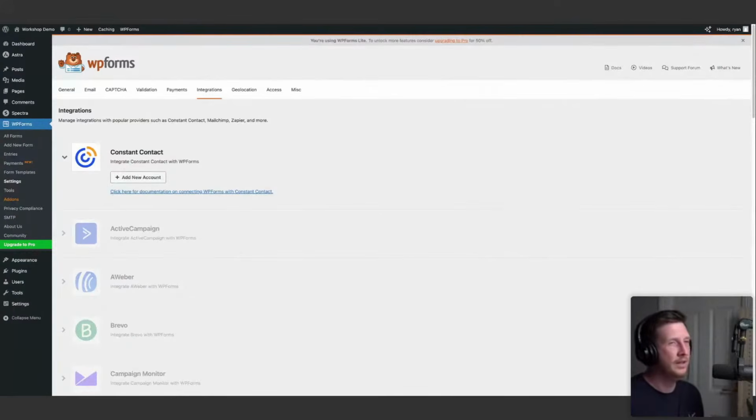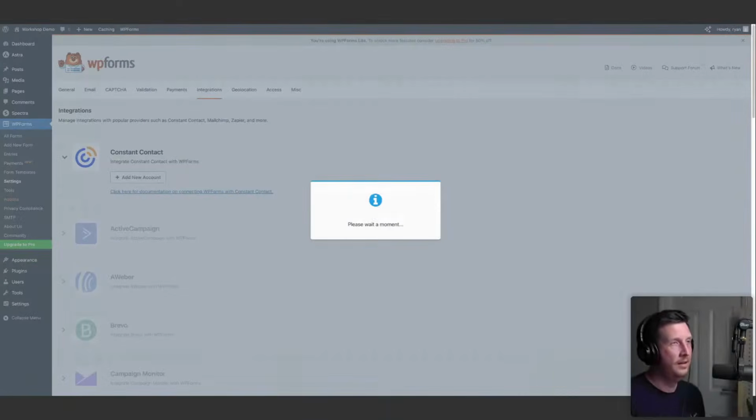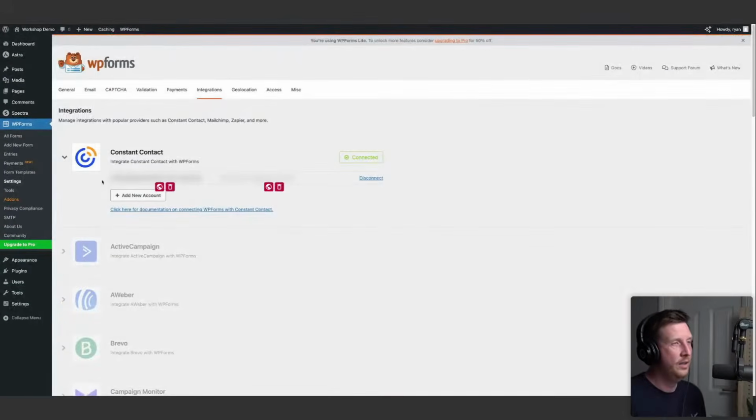So all you need to do is click on Constant Contact right here, click on Add New Account. Now I'm going to sign into my account in a pop-up. And as I sign in, you'll see now that it's connected to my account, and it will show that it's connected right there. So now we can go ahead and create a form and create the connection with Constant Contact for that form as well. So just go to WPForms, click on that.